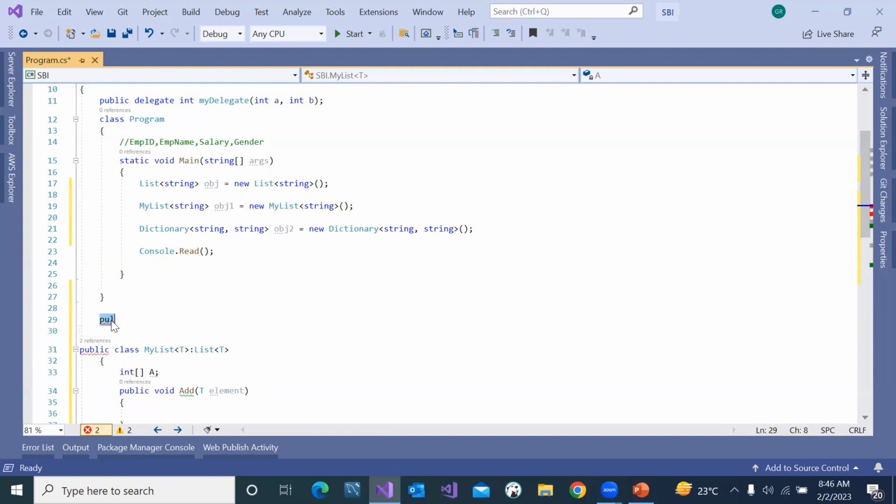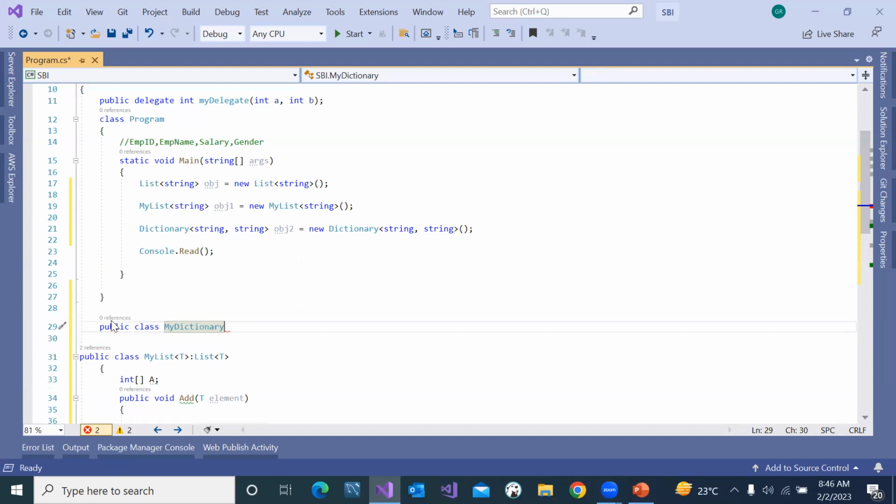public class MyDictionary. I'm giving the name as My, you can give any name, right? Now, this should take the type of key and value. So I would need two templates, because the key type can be different from the value type. I can give something like int, string, or string, int. It need not be the same. You can give anything. That's why I need two templates. I'm just giving it as TKey. You can give any name for your template, not only T. You could also give your own name, TValue.